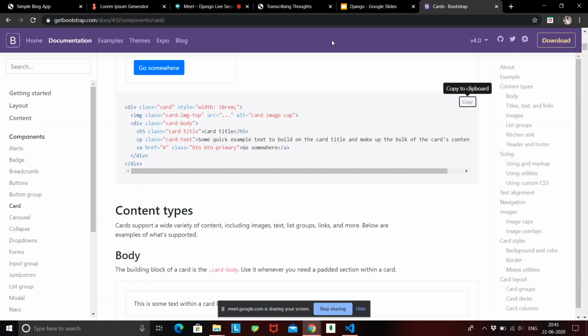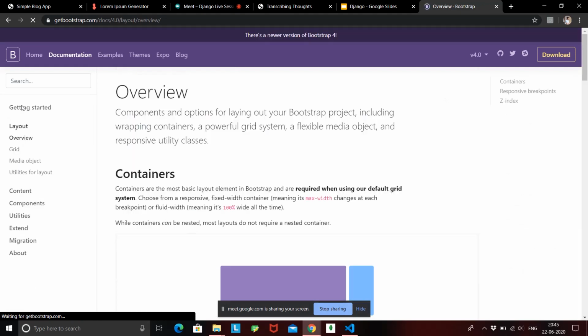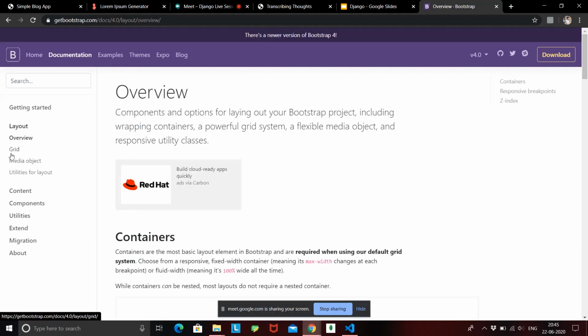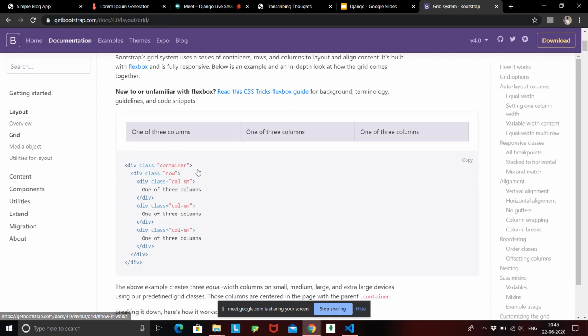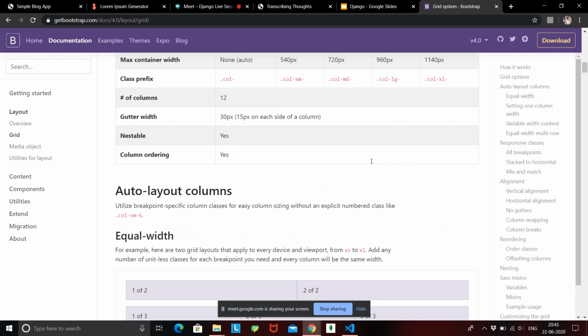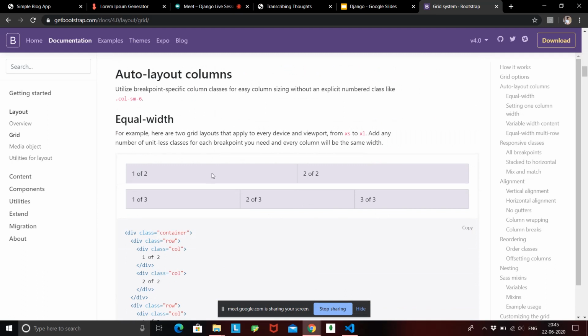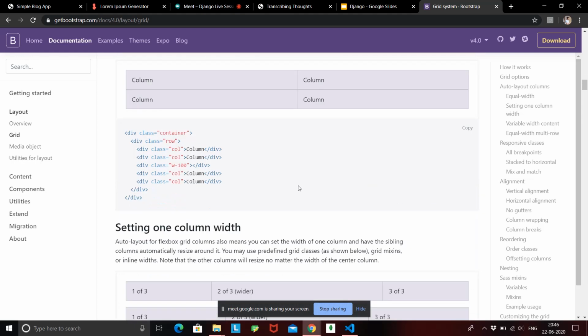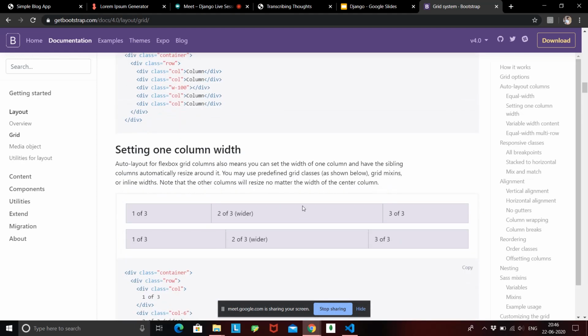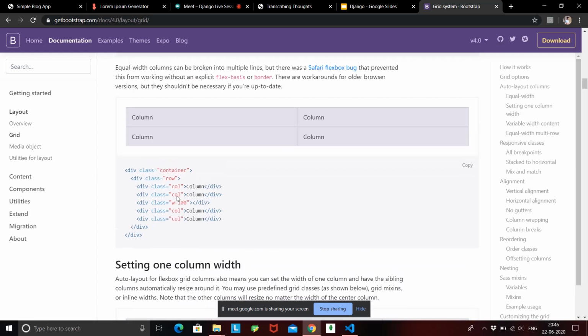Let's go to Bootstrap again, into our layouts. Here we have grid. Grid basically works like this: a web page can be divided into columns. So this is one column, two columns, three columns. If we scroll down, we can also divide it into two columns, or one to three columns, and all of that. We can have a number of rows and we can have variable width. So this is how grid basically works.